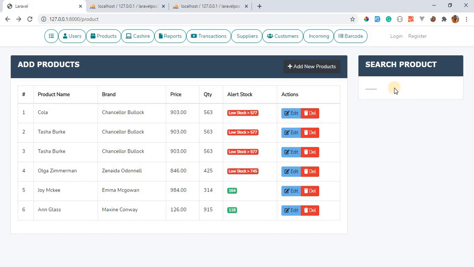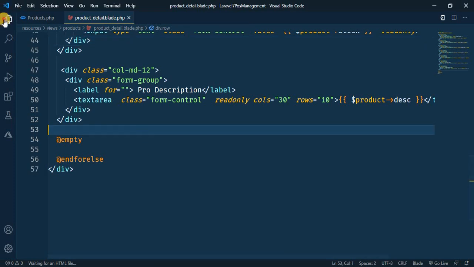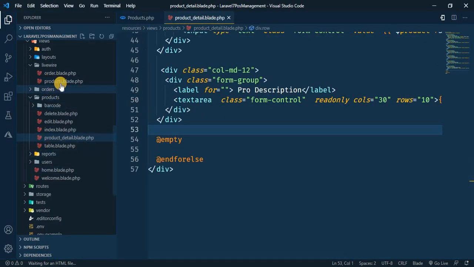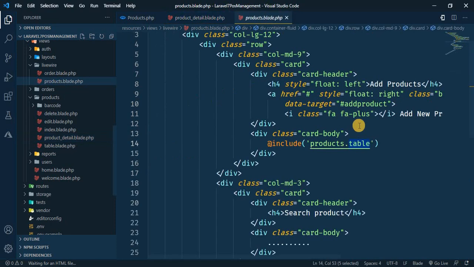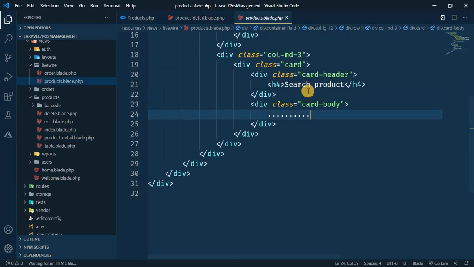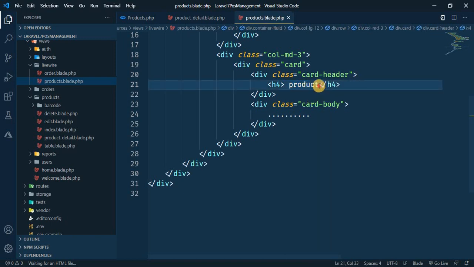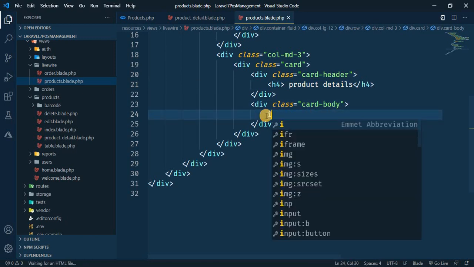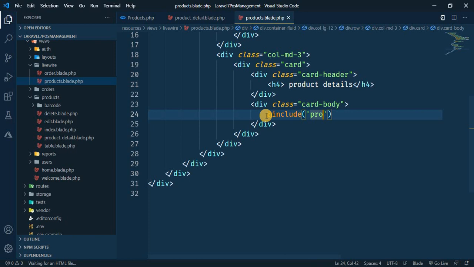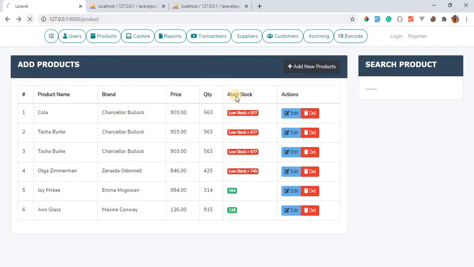It's working fine, but I don't include that inside here for now. So let's go back to the code and open our Livewire products here. Inside this sidebar here, let's say product details. Here, say product details. Okay. Inside here, I will include the product details here. You can say products dot product detail like this. So now come here and replace the page and see what will happen here.